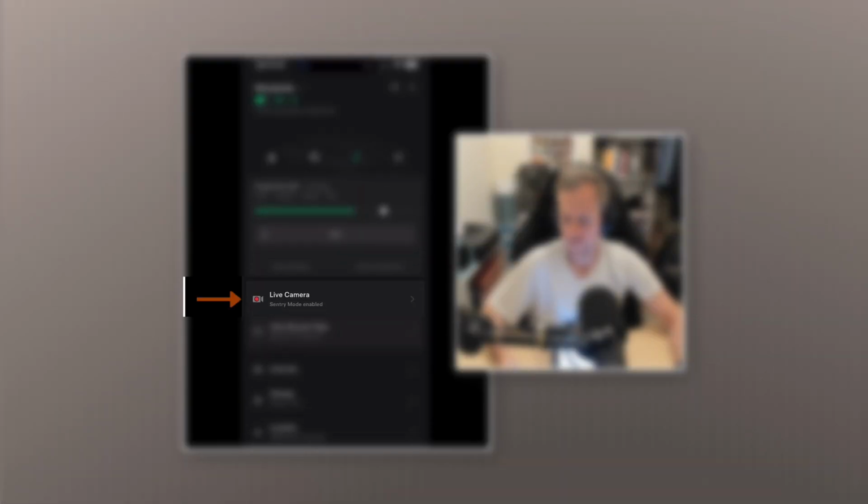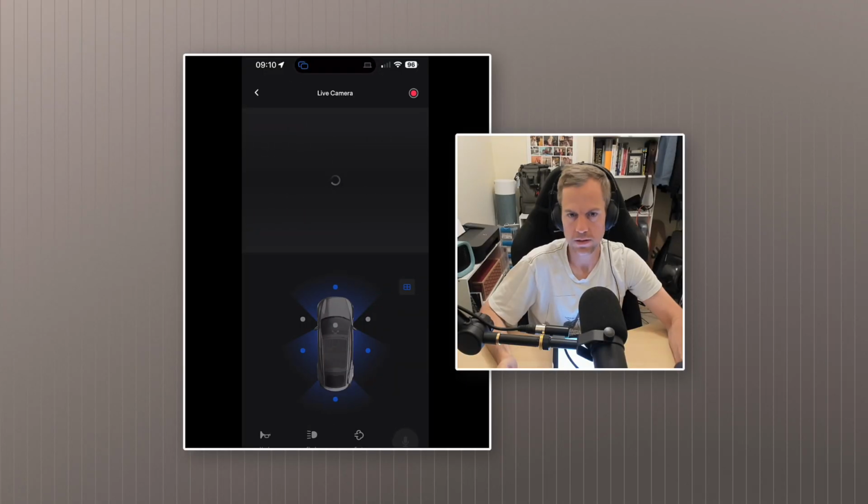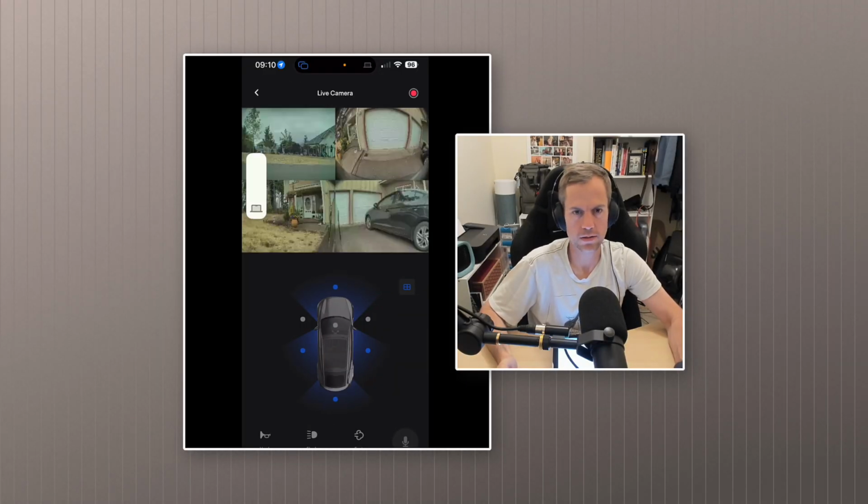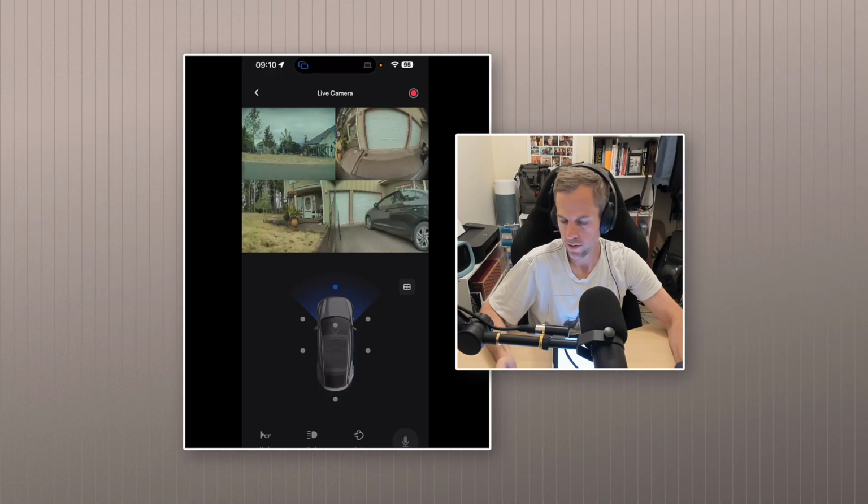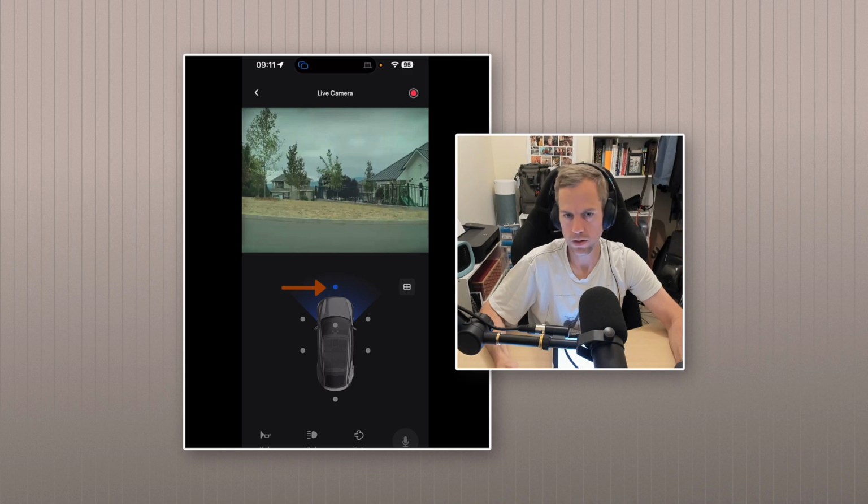We're going to go to live camera. Now, this is Sentry Mode. This is our protection mode. And what this allows us to do, at any given moment, we can see what's going on around the property. We can change the visual on this. Let's say we only want to see what's going on in front. You can also make the car fart.